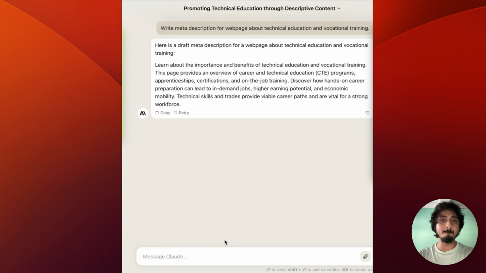Okay, so let's see. Here's the draft meta description for a web page about technical education and vocational training. Learn about the importance and benefits of technical education and vocational training. The page provides an overview of career technical education, CTE programs, apprenticeships, certifications, and on-the-job training. Discover how hands-on career preparation leads to in-demand jobs, higher earning potential, and economic mobility. Okay, so this is long, it gives the overall perspective on technical and vocational training, but the length and the characters are too much.